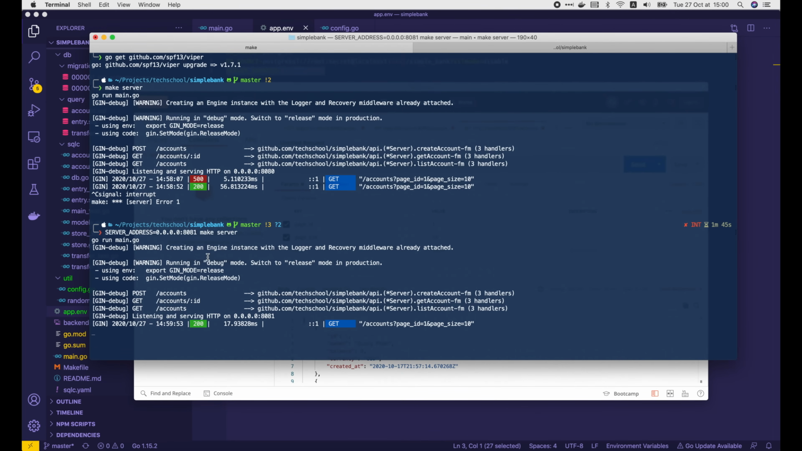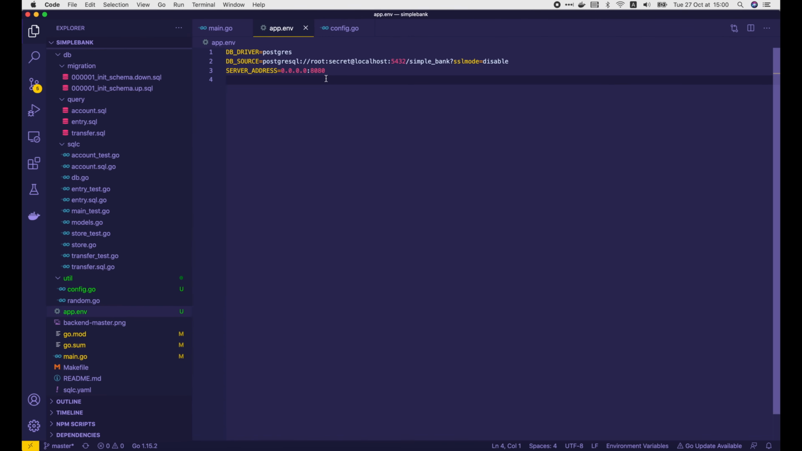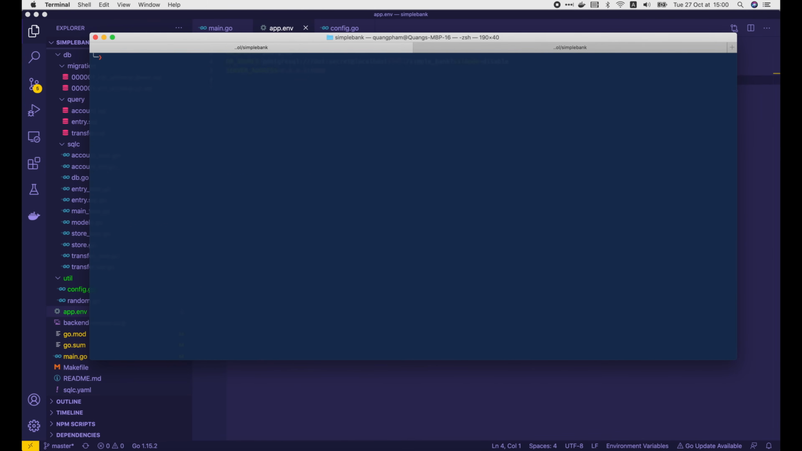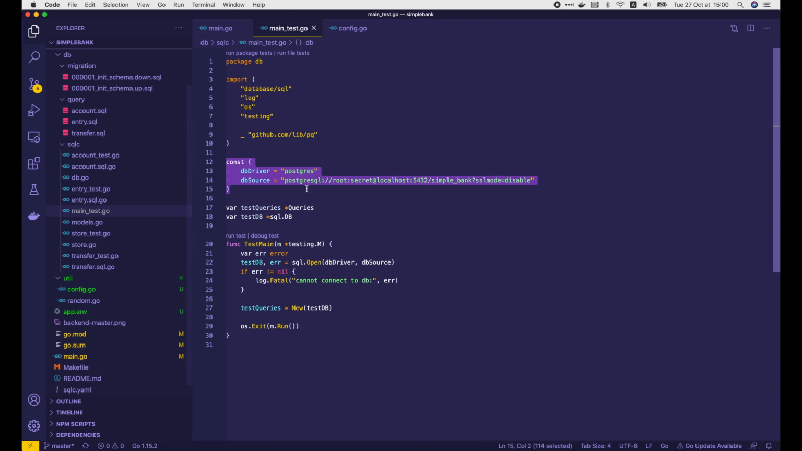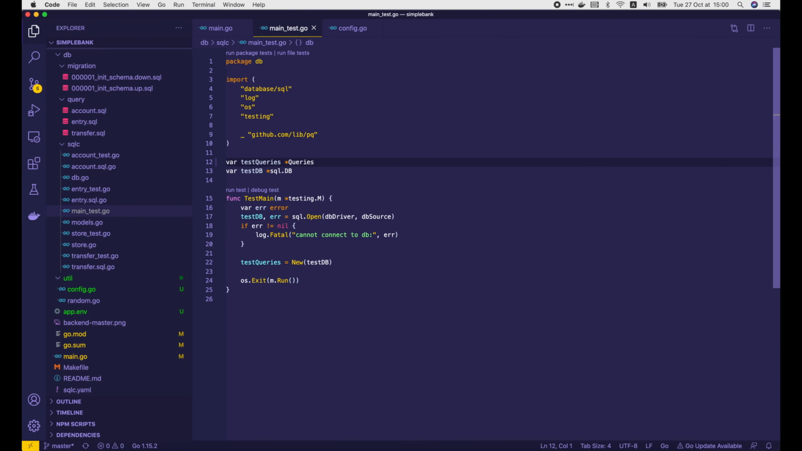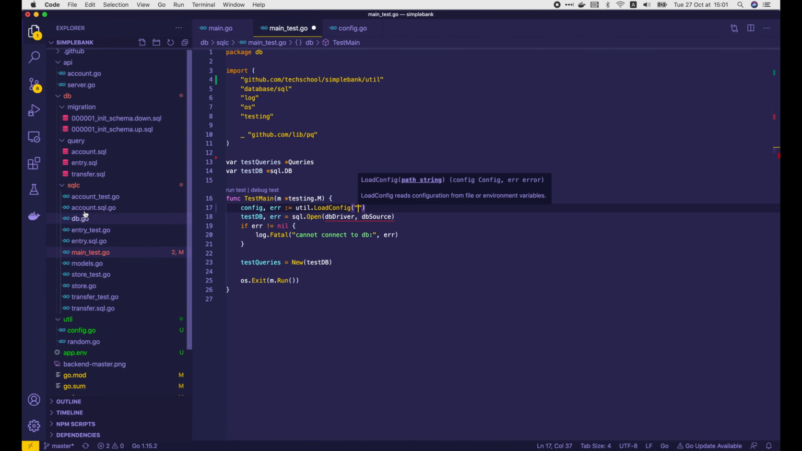That's very convenient when we want to deploy our application to different environments, such as staging or production in the future. Now, before we finish, let's update the main test.go file to use the new load config function. First, remove these hard-coded constants. Then in the test main function, we call util.loadConfig. But this time, the main test.go file is inside the db/sqlc folder, while the app.env config file is at the root of the repository. So we must pass in this relative path.